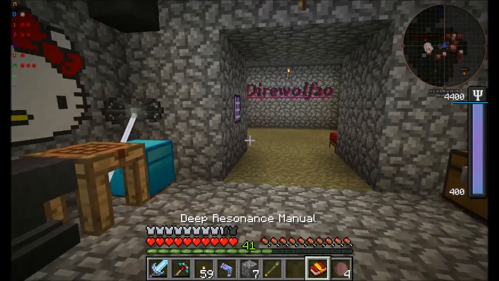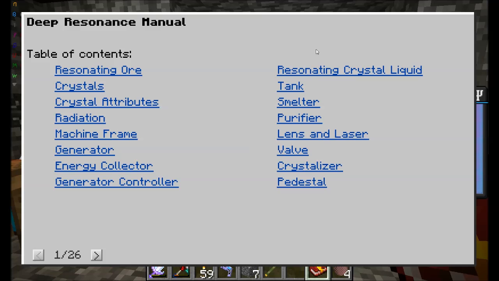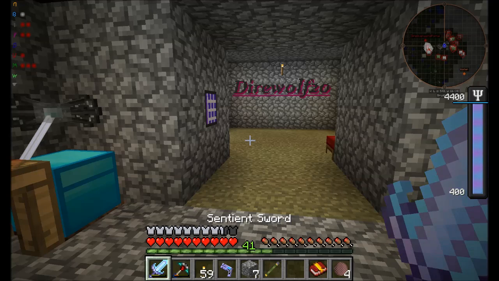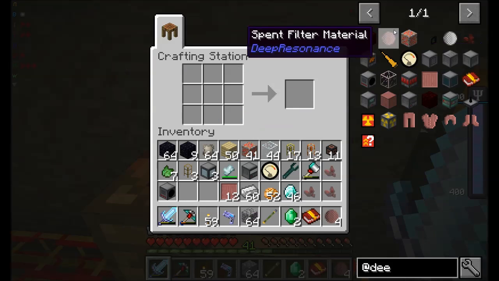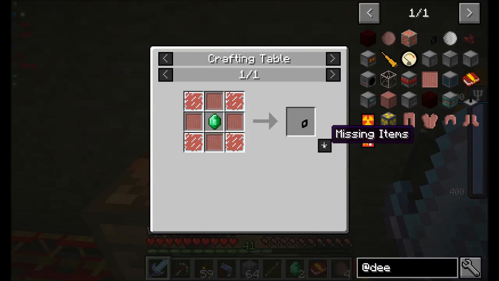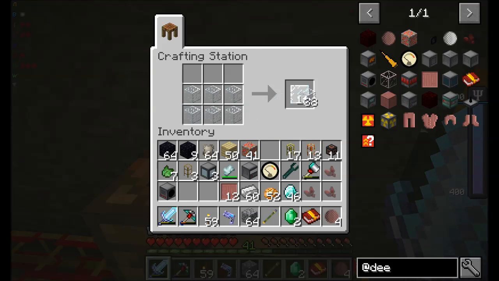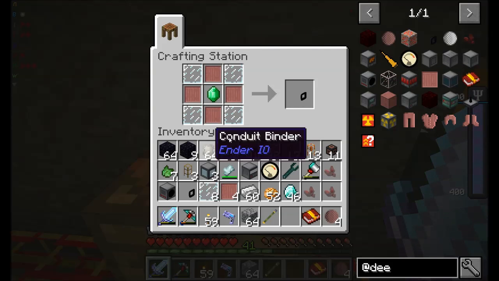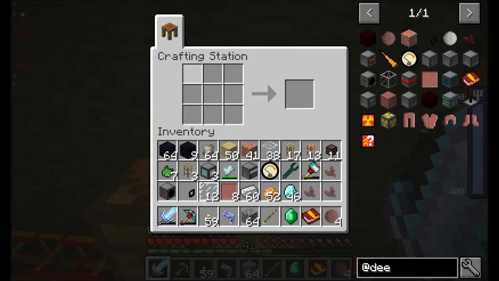There it is. Cool. So we want to look at making the lens and the laser, right? So that's the first step, making the things. With the laser and the lens, you can improve the quality of the liquid in the tank even more than what the purifier can do. So let me make those off camera and we'll come right back. All right, so laser and lens. Just one. Nice. Okay.